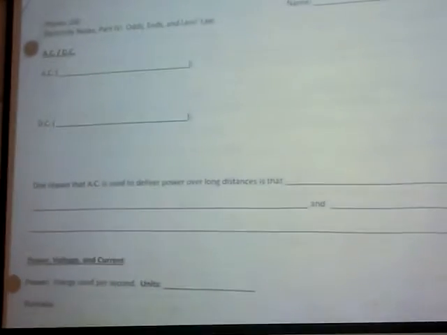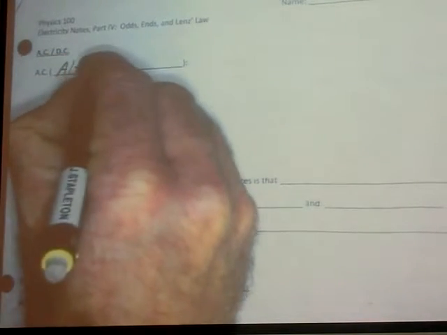All right. AC. We went over this with the warm-up last time. Stands for alternating current. And what that means is that the electrons in a wire are just moving back and forth.